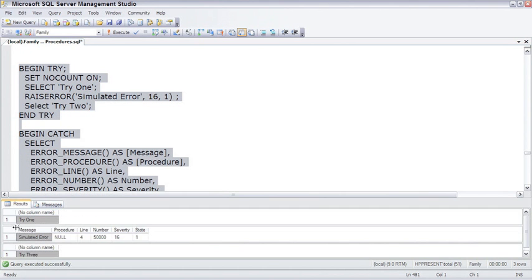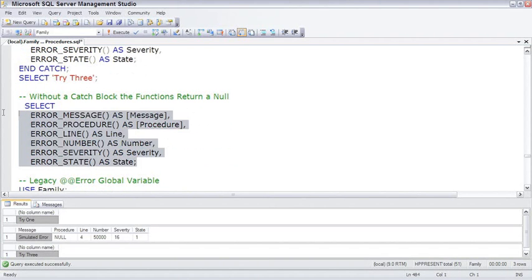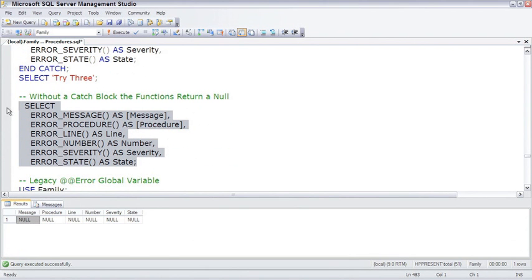So just to show you all of this information coming back, here's try1, then here's our catch select saying simulated error, which was the message we passed up with the raiserror. There's no real procedure name here. It executed on line 4 was the error. There's the error number, severity, and error state. This is just to say, without the catch block, these are meaningless. They really are error functions only within the catch block.